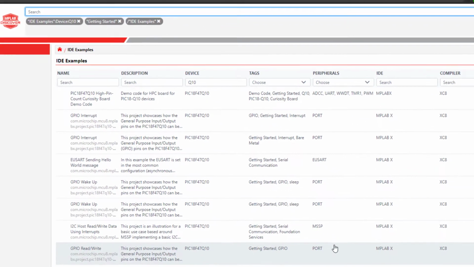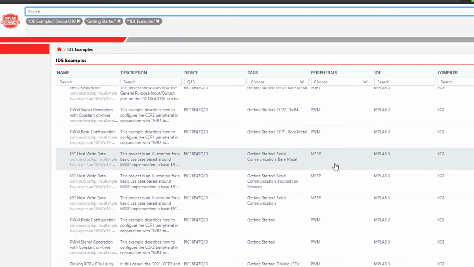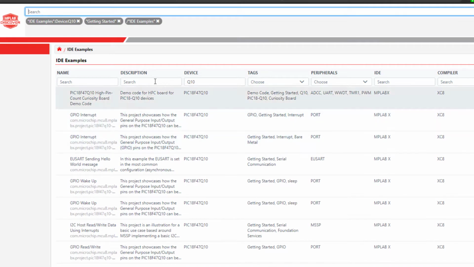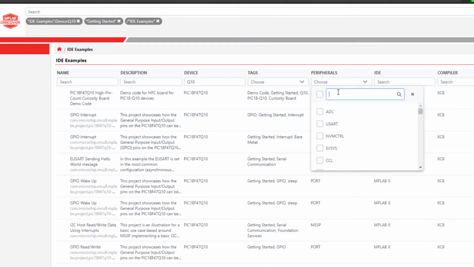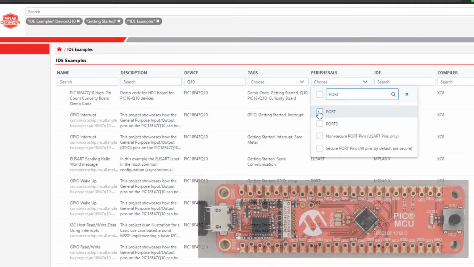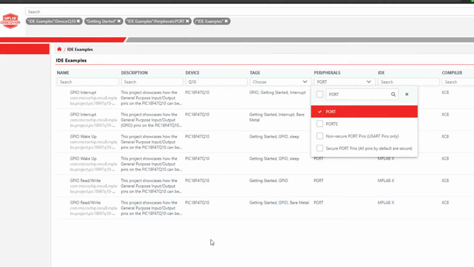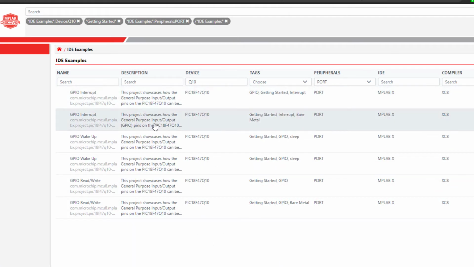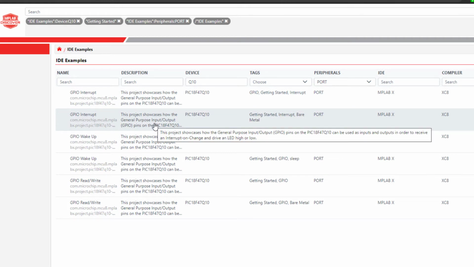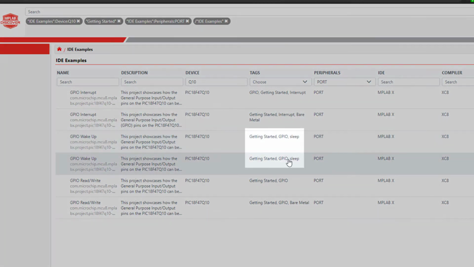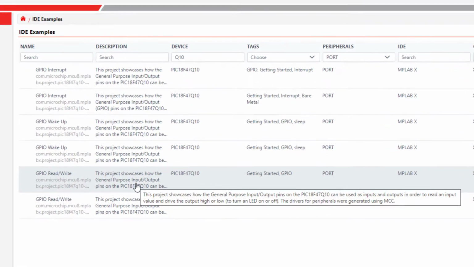And you can see that I have a number of different options, many different peripherals. I know that I want something on a port because I want something with an LED and a button for the hardware debugging in the next video. You can hover over to see the full descriptions here. Well, these ones here, you can see they use sleep. I don't need that in this case.